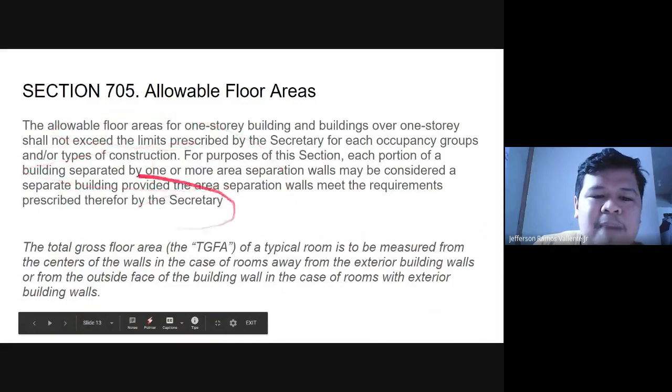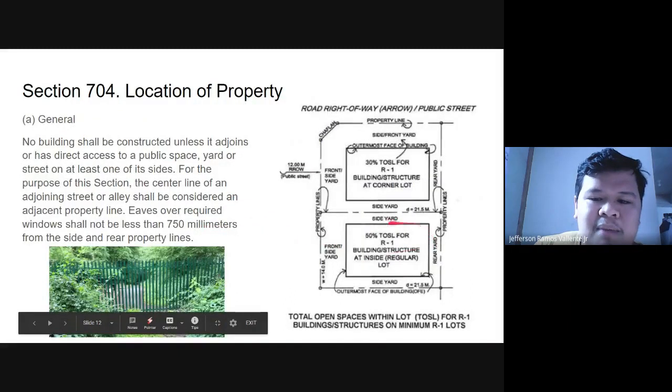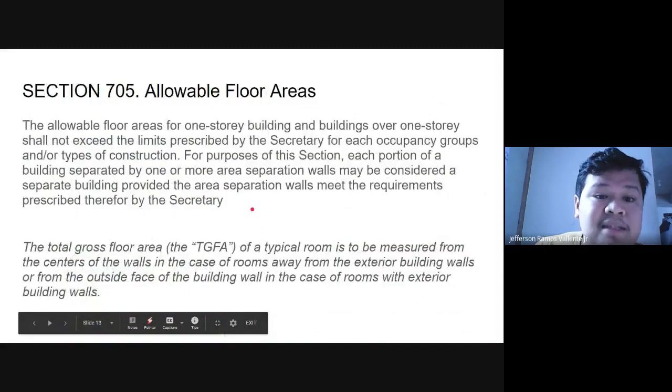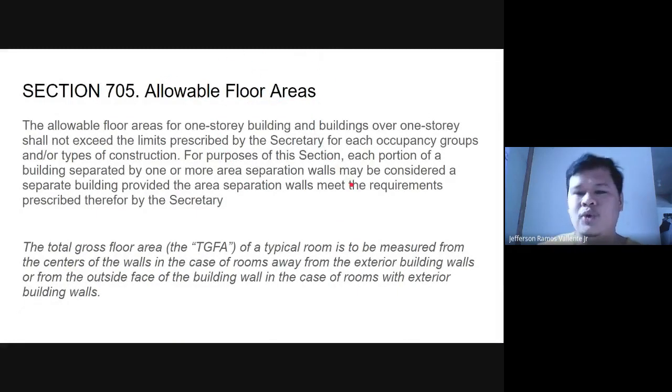And by this, nga makabalo din ka asa ang imong spacing requirements, ilimit din sa building code ang allowable floor areas. Dili na din medyo gubot po ang computation. Okay, the allowable floor area for 1-story building and buildings over 1 story, so pasabot 2 story, shall not exceed the limits prescribed by the secretary.